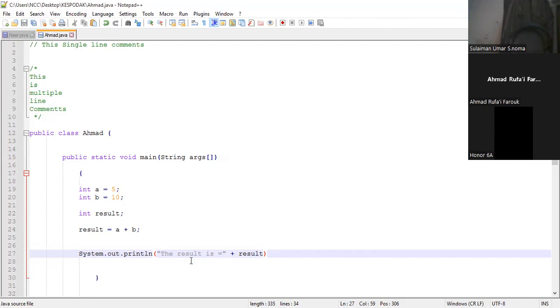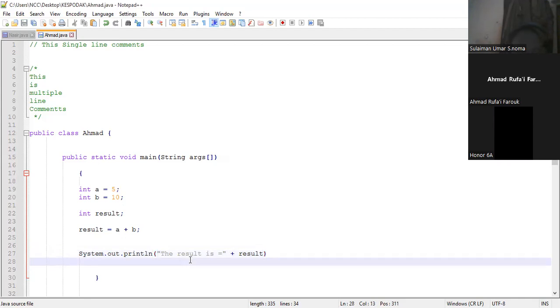The next thing, we open with Windows plus R. We type cmd to open the command prompt. We say cd, change directory to desktop. On the desktop, we have a folder called case product. Cd, change directory to case product. Then we compile our program. We call the Java compiler to compile the program Ahmad.java.